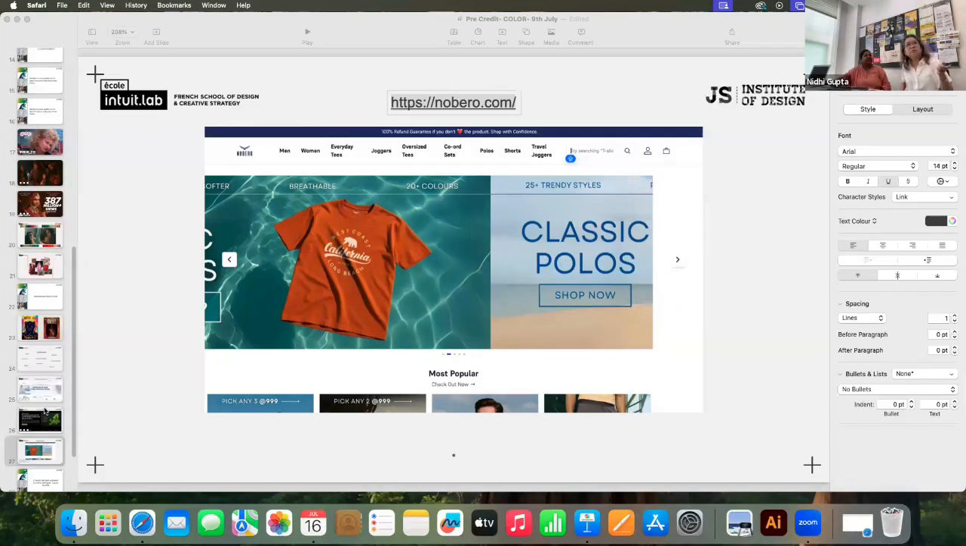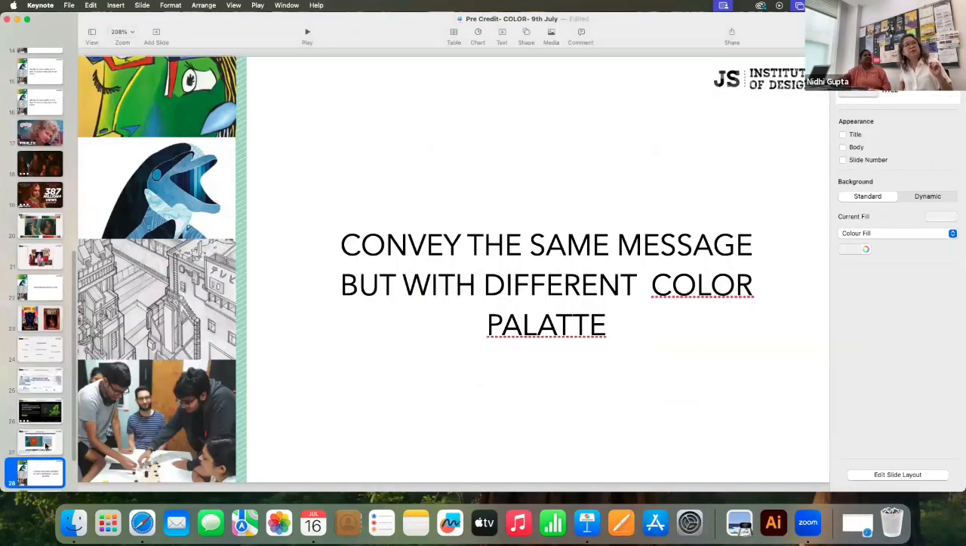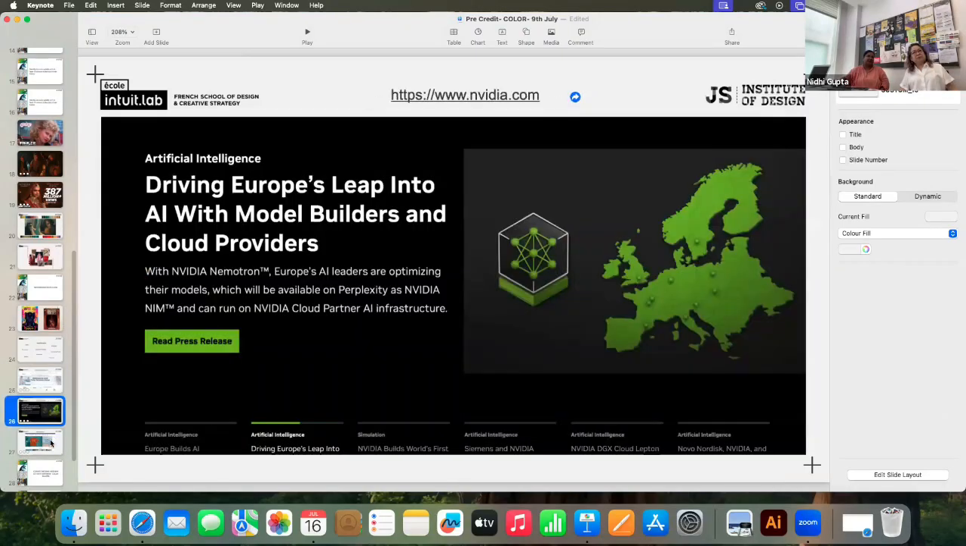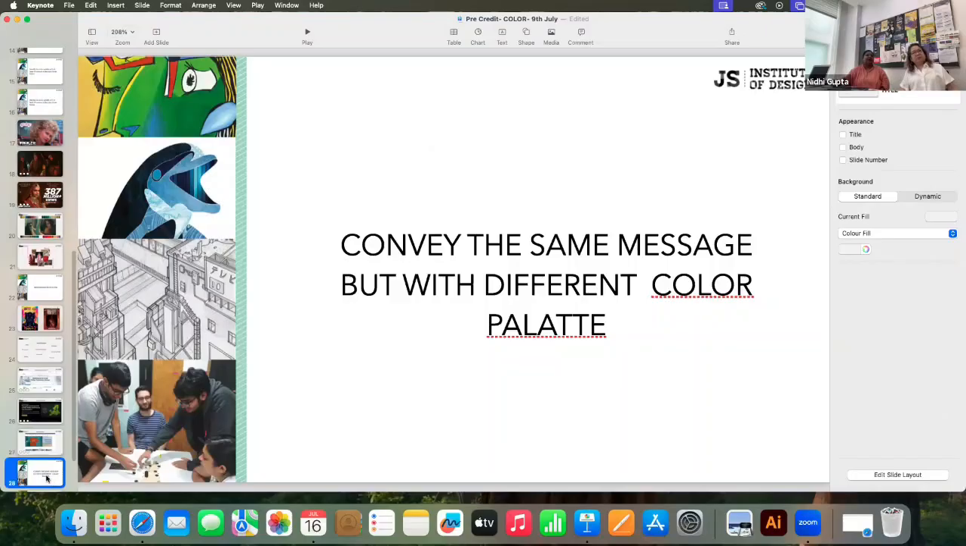So let's move to the exercise, guys. Get ready for it. The idea today for the exercise is, we guess you would not have the color palettes in the mood board. You've seen these three websites. Each one of you can take up any one of the websites that you feel like, maybe healthcare or Nvidia or even Nobero, and you need to change the color palette of the website or suggest a different color palette for the brand, but with the same kind of message intact.